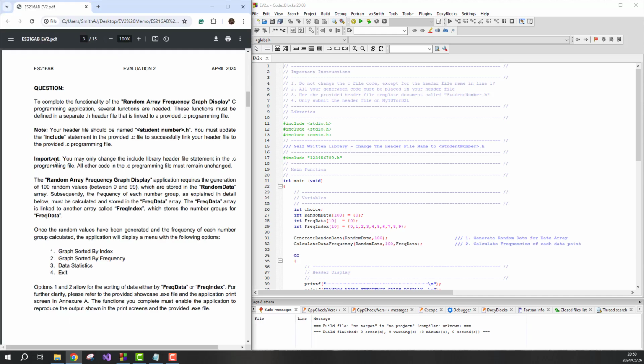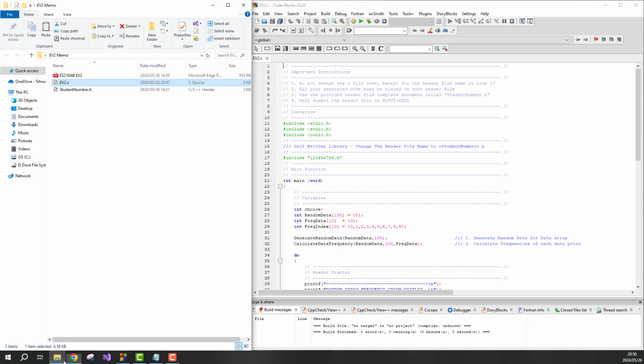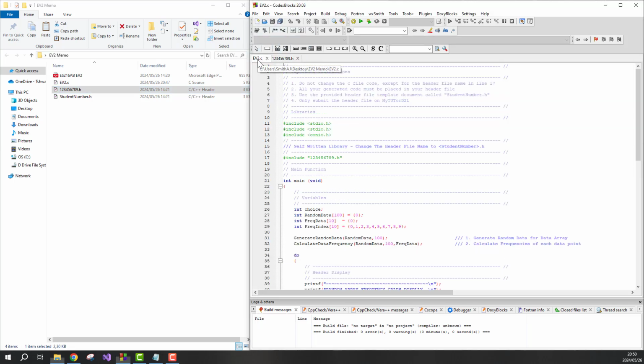So I've opened that. And then there's a note: your header file should be named studentnumber.h. You must update the include statement in the provided .c file to successfully link your header file to the provided .c programming file. Okay, so what we can do there is I'm just going to make a copy of the template studentnumber.h file that was also given, and I'm going to name this just 2, 3, 4, 5, 6, 7, 8, 9. That's going to be my student number for now. And I'm going to open that.